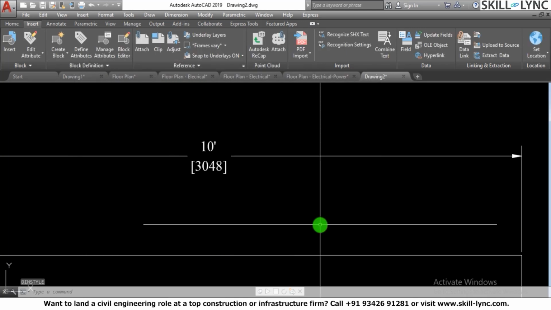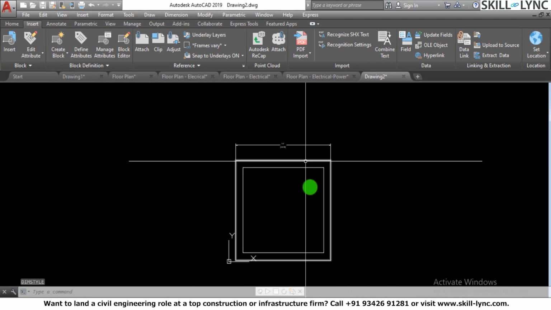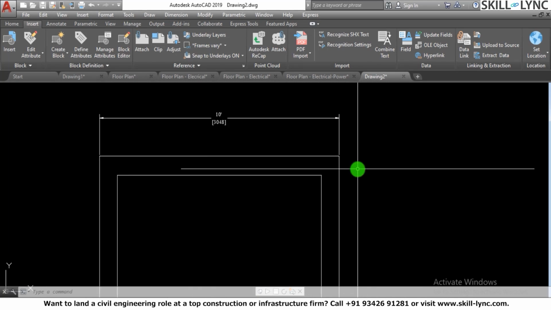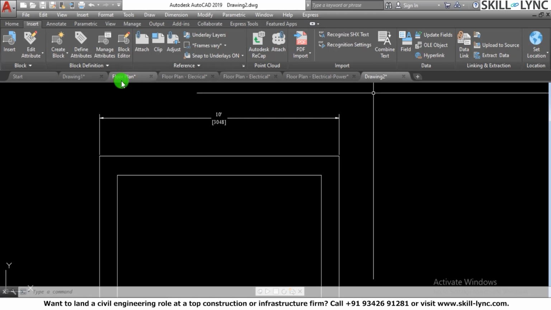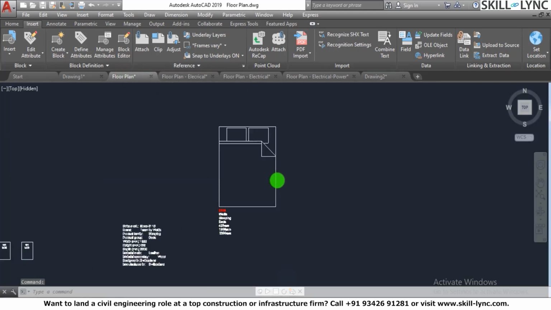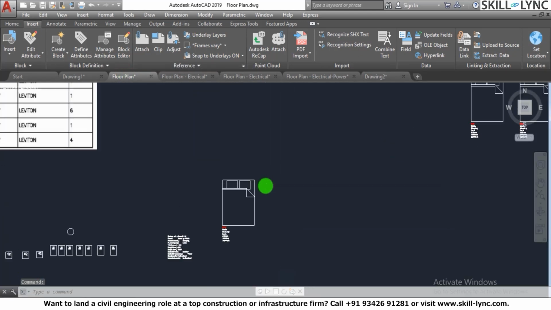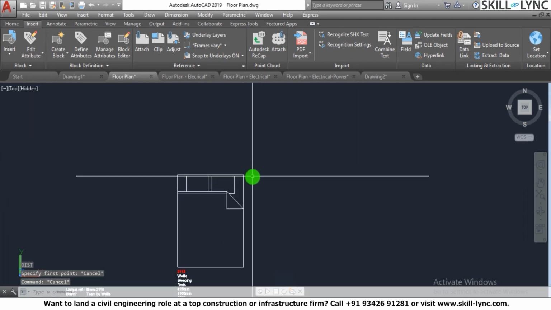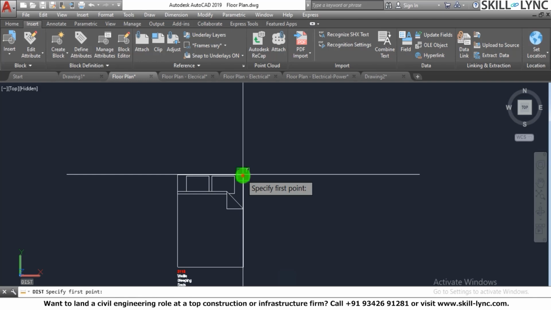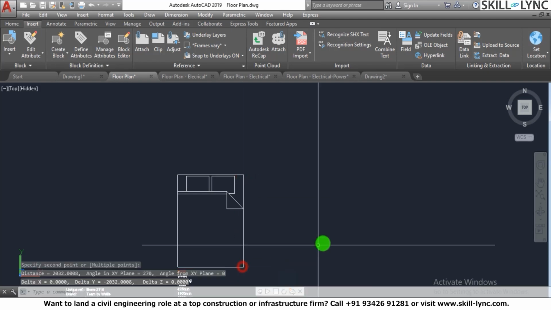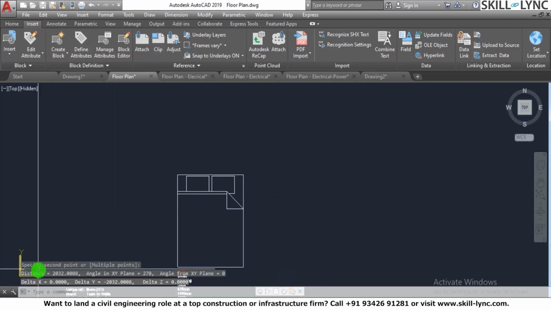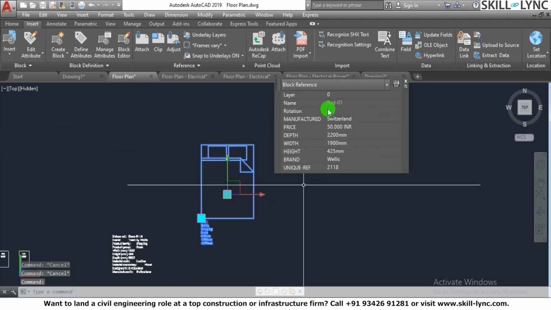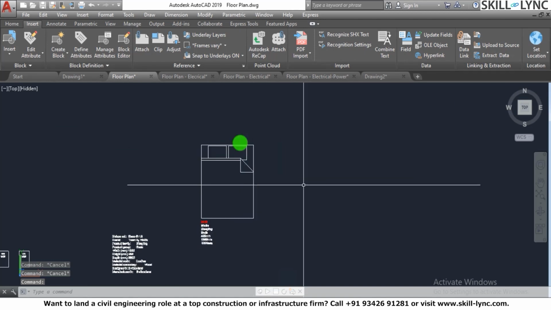Okay, so this is the case, and now I want to insert the block that has been created. Now let's come to this plan. This particular plan is created in millimeters. This bed is measured in millimeters. So you can see the distance over here. Let's say the name of the block is bed 01.